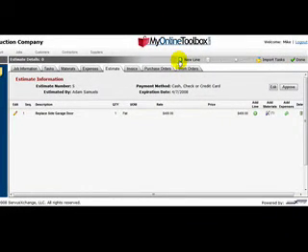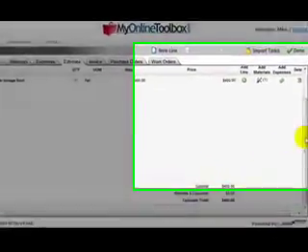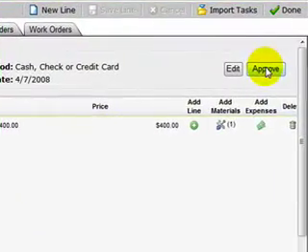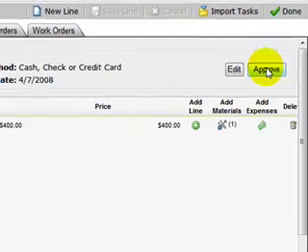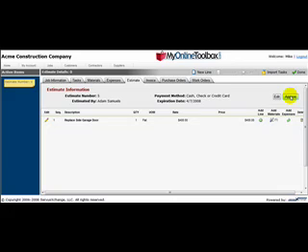and close the form. The only thing left to do is to print it, get the customer's signature, so that we can create the invoice when we're finished. That concludes the MyOnlineToolbox tutorial of Quick Estimate.